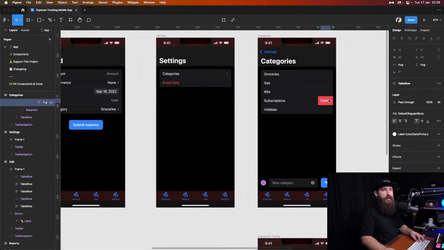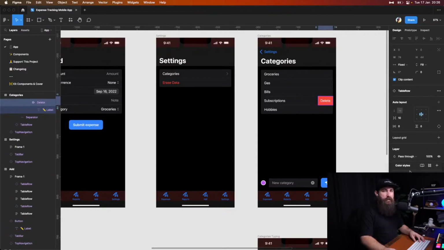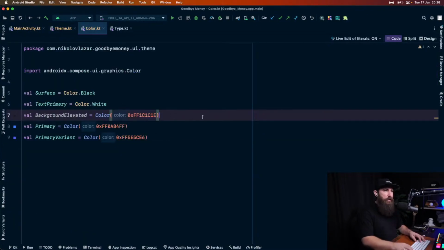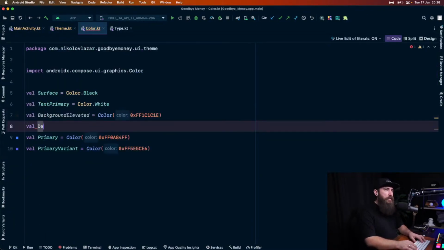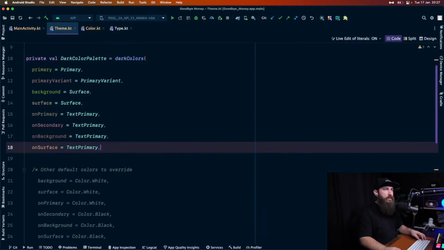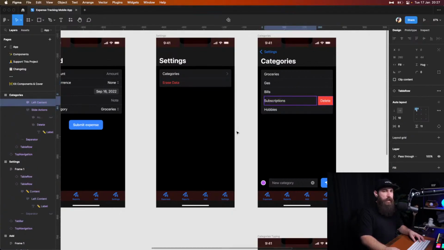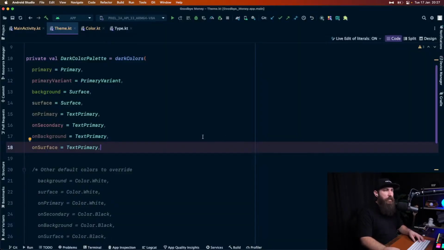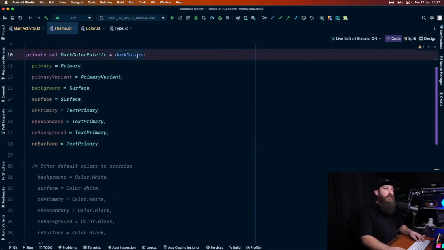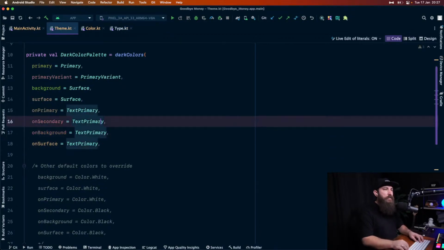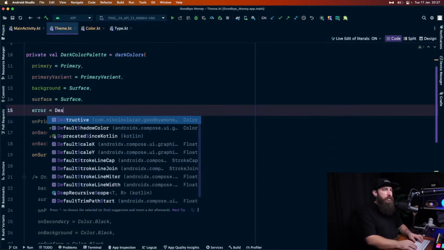Okay, we have the red color, the error color as well. So I'm gonna get this in. Val is going to be a destructive 0xff and then paste the hex code. This is the destructive color, right? So for example, erase data, delete the category, that is a destructive action. So let's see if, yeah, we have the error. Nice. So there's the surface error equals to destructive.